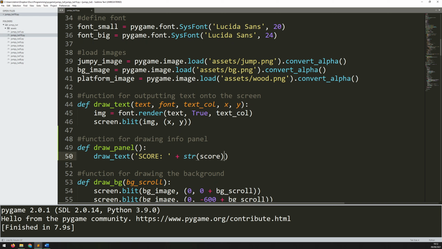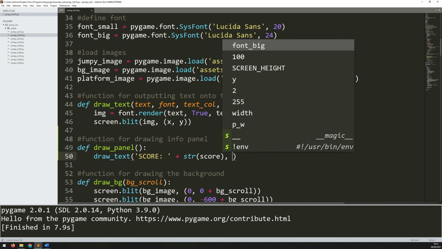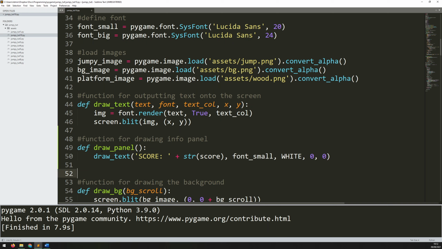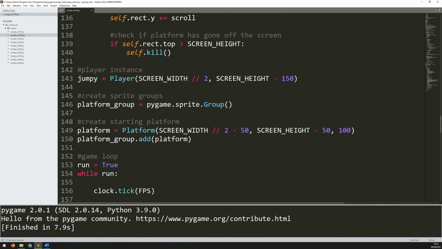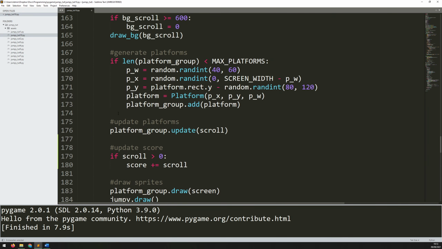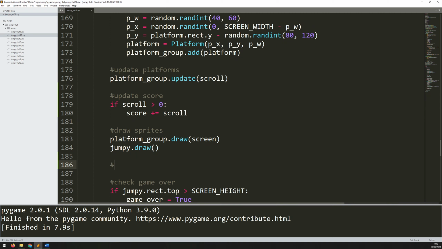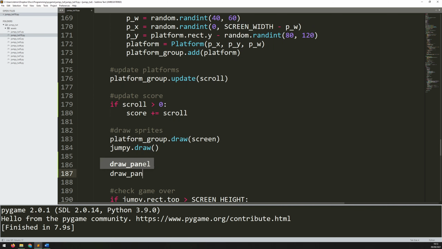Then the next one I need is the size of my font. So this will be font_small. The color is going to be white, and then the coordinates are 0, 0. So now I need to make sure that I'm calling this function within my game loop. So I go back down to my main game loop, and I've got my background being drawn here, players being drawn. So just under this, I will add another little section. I'll say draw panel, and I will call that function that I've just defined, draw_panel.